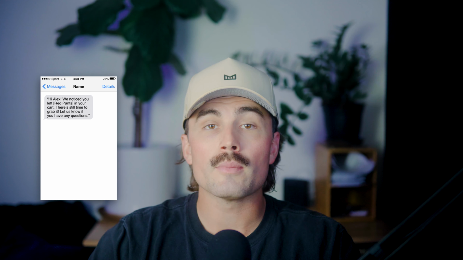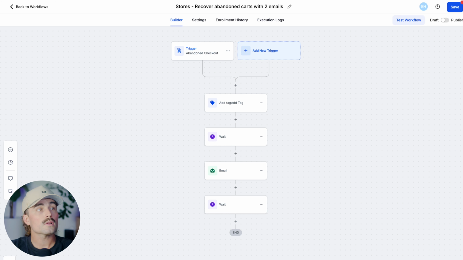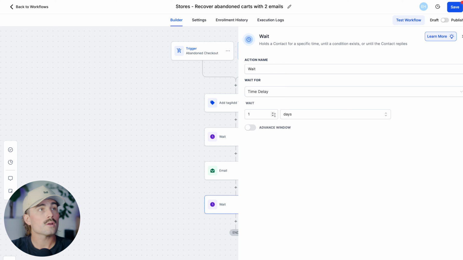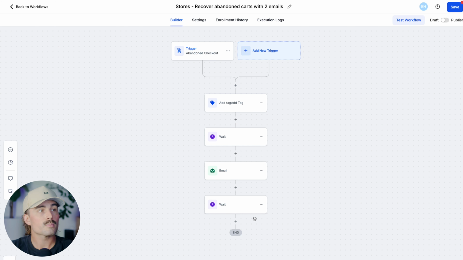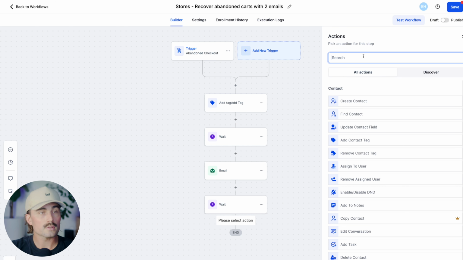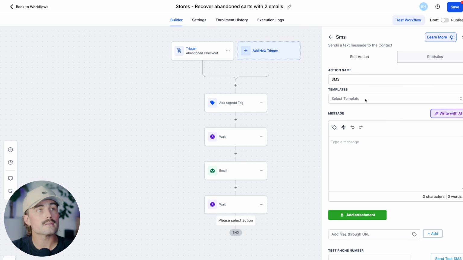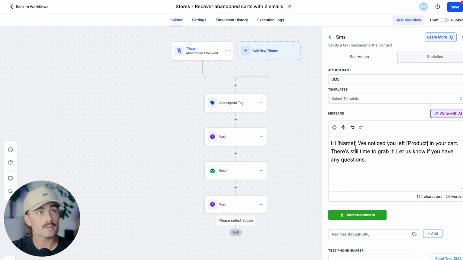There's still time to grab it. Let us know if you have any questions. Keep text short, friendly, and avoid heavy sales pressure. So we'll come in here, we'll click on this wait button here, and we'll set that to wait for 1 day. That's perfect. We'll click on the plus sign and we'll type in SMS, send SMS, and we'll go ahead and paste that message right in there.